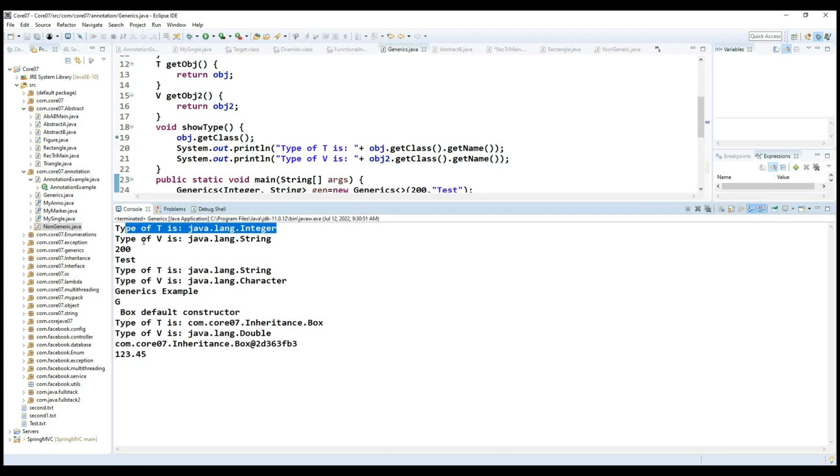First of all, the type is integer. Second type we are making as a string, and integer value 200, string value we provided as test. And the second object, first parameter is a string, second parameter we are providing as a character, and this is the string and G is a character. First type is a box, second type we made as a double, and this is the box type we provided like a box object because it's a custom object. And it is 123.45, the double value.